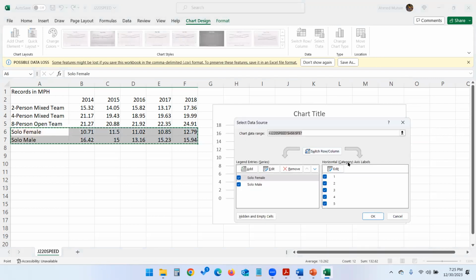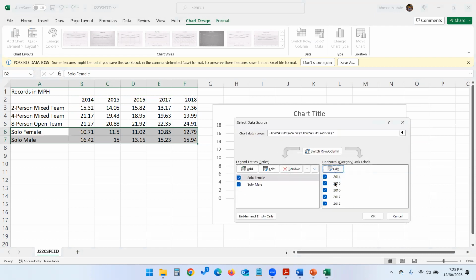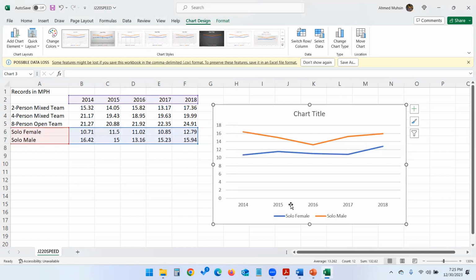Okay, and the category side, which is over here. I'm going to edit it and I'm going to say I want the years to be displayed over here. So where are the years? The years are from here all the way up to here. This is the range from the J220 speed worksheet from B2 to F2. That's the range the years are. And I'm going to click on OK. And I'm going to again click on OK. So now it has perfectly appeared 2014, 15, 16, 17, 18. It has appeared. Okay, that's good.